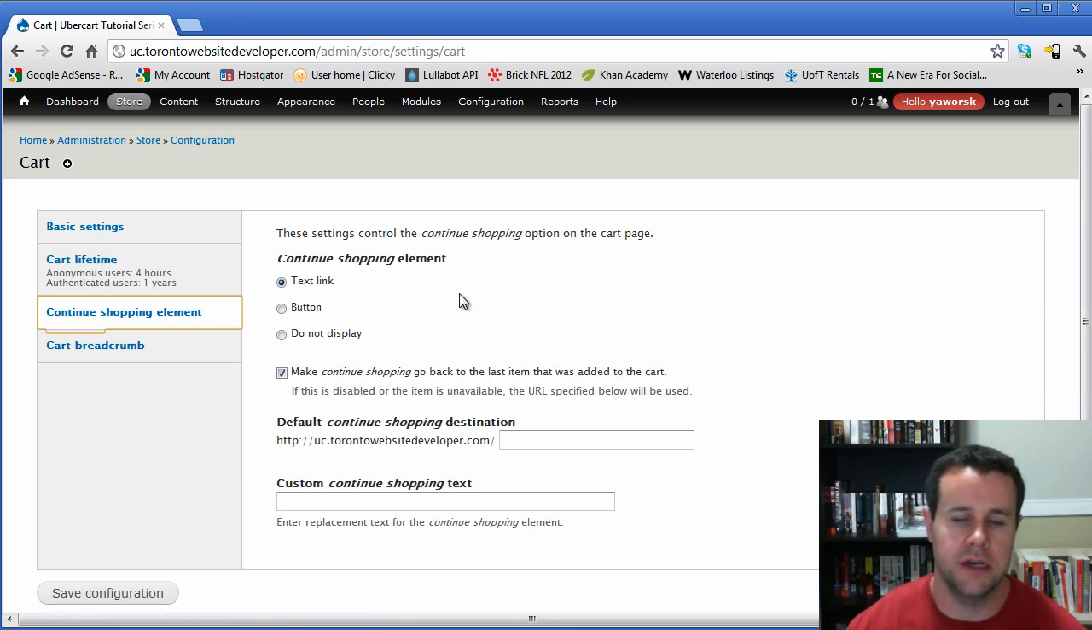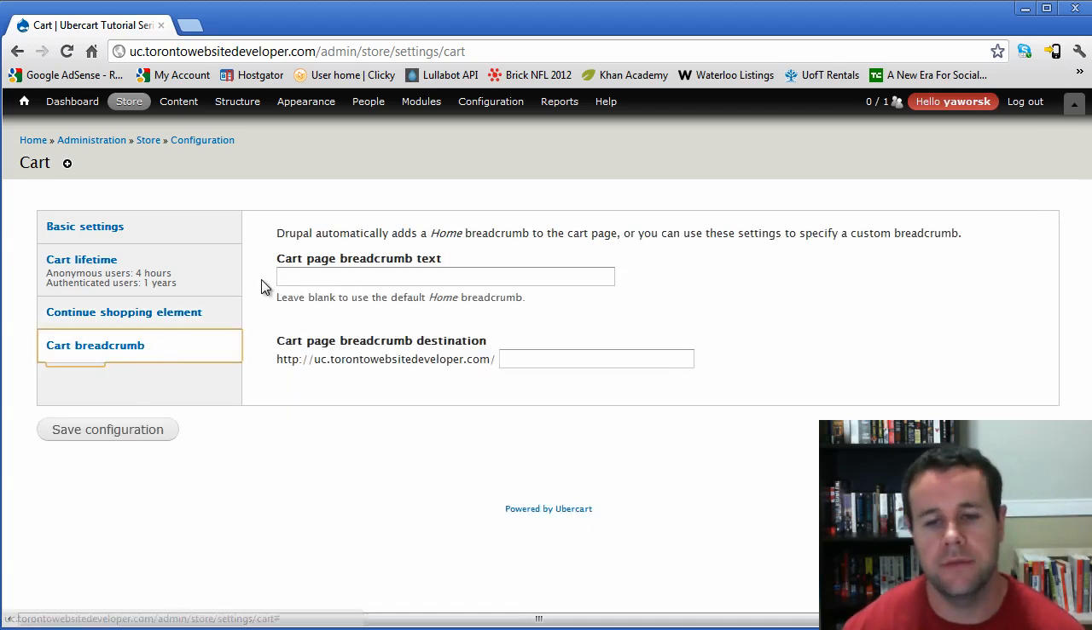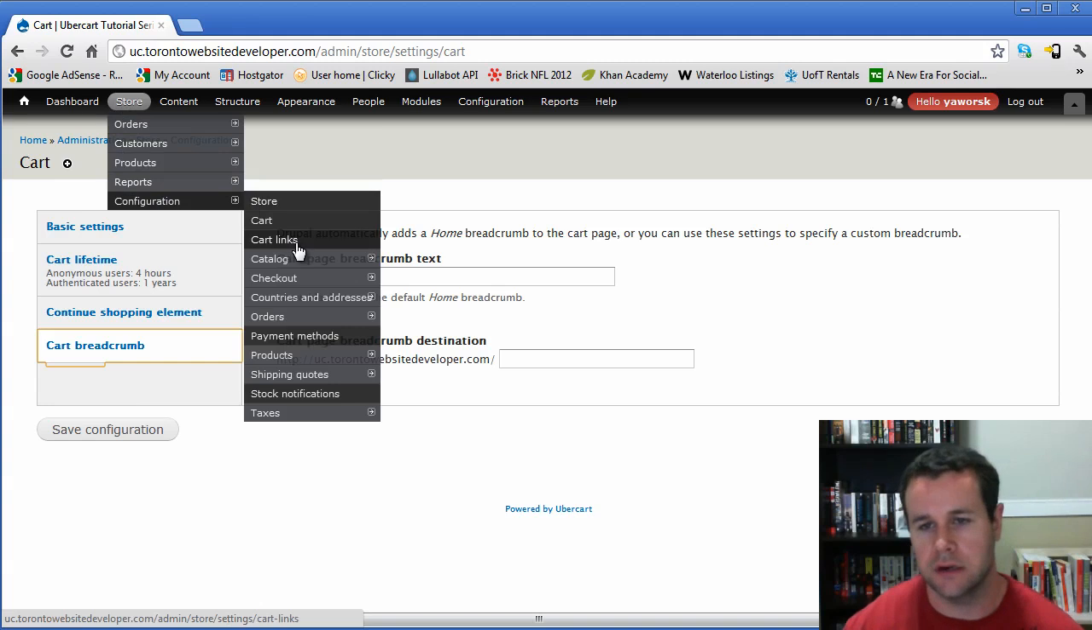Continuous shopping element. Again, once we get some products set up, you'll see this. You can have a text link, a button, or do not display. So this is when you're on your cart actual page. You'll see if you have your product listed there, you can always go back and continue shopping, right? And so here's the option to actually make them go back to the product they just added, or if you want to have them go back maybe to the original store, you can add that here, and again, customize the shopping text. The breadcrumb, if you're using breadcrumbs on your site, here's where you can actually customize that, so just be aware of that. Again, I don't really care.